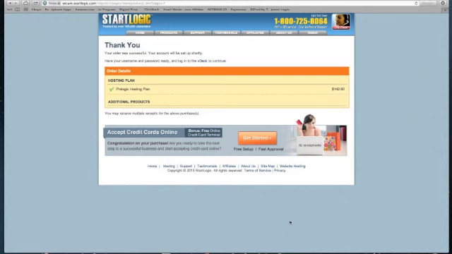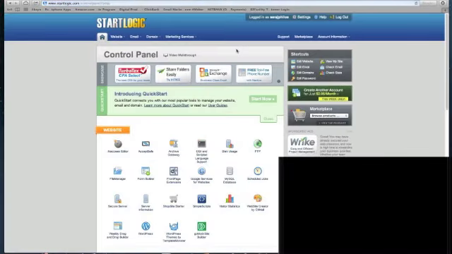So after going through all of those screens, it brings you to a thank you screen saying that your order was successful and that it'll be set up momentarily. Have your username and password ready to log into VDEC to continue. So you can either click on the link right here or go to the VDEC tab up in the top right hand corner. So we'll go to the VDEC.